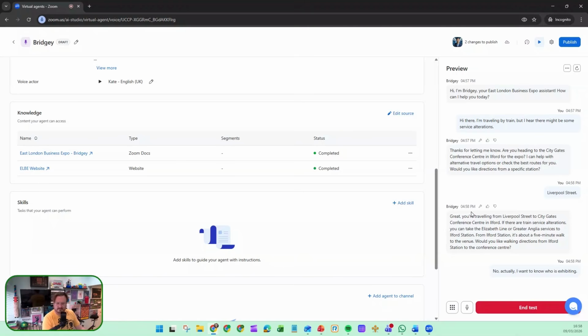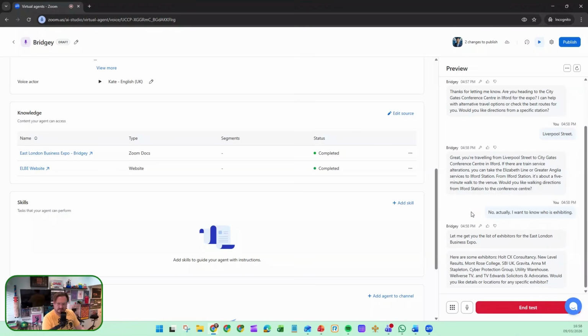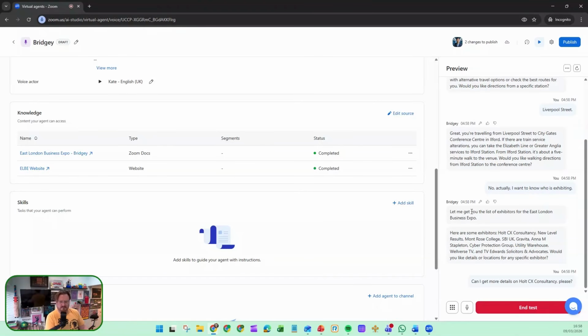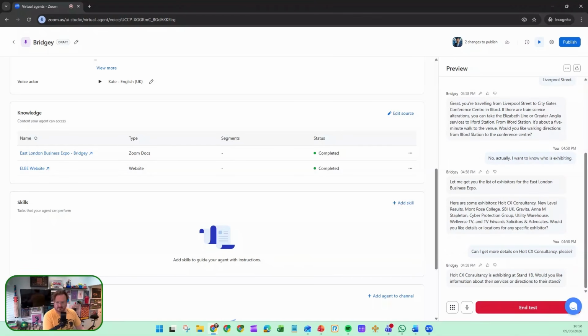Let me get you the list of exhibitors for the East London Business Expo. Here are some exhibitors: Holt CX Consultancy, New Level Results, Montrose College, SBI More UK. Can I get details on Holt CX Consultancy, please? Holt CX Consultancy is exhibiting at Stand 1B. Would you like information about their services or directions to their stand? No, thank you. That's great. Thank you.